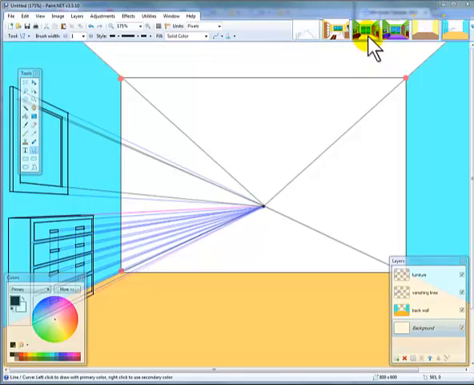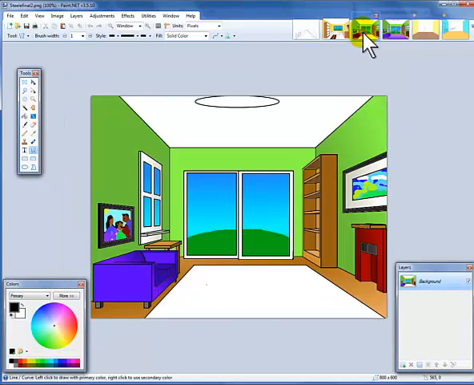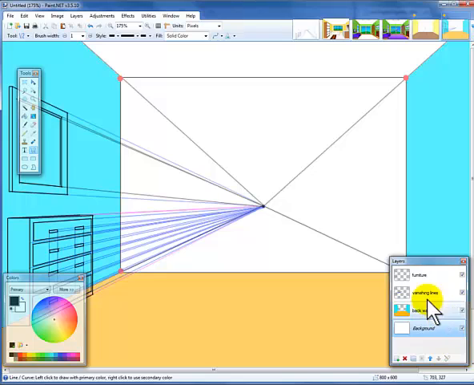So when I do an interior situation like this, or this, or this, I need to start out by deciding where my back wall is going to be.